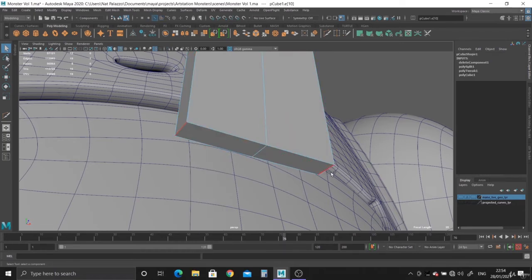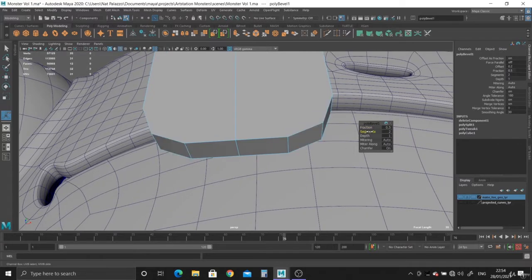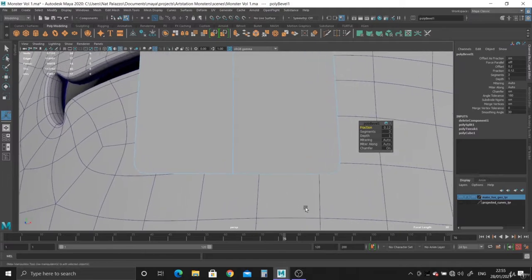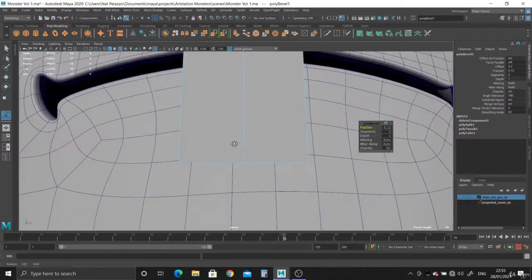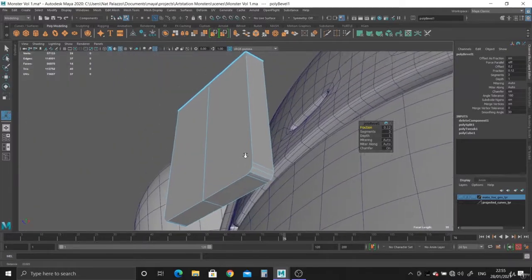Right, okay, so we don't want them just completely crisp. So let's grab these two edges, let's hit bevel, and let's add some segments, and let's just bring it in a little bit, just to give it a kind of a rounded edge, like that. I think that looks fine. What else can we do?